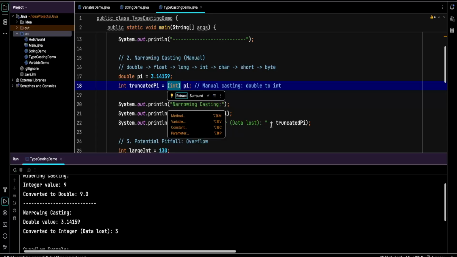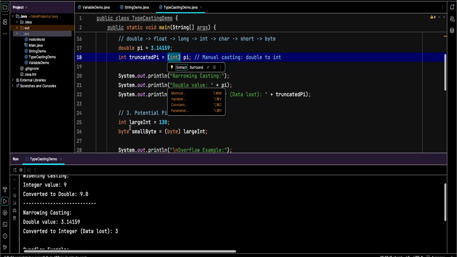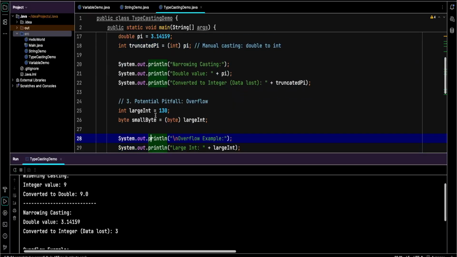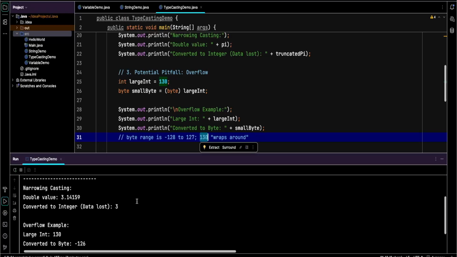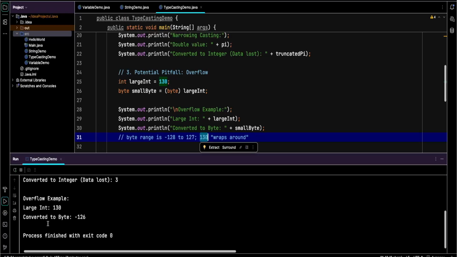There is one more pitfall during typecasting. For example, let us imagine we want to change this 130, which is an integer, to a byte value. Byte has a range from -128 to 127. So the question is, how does 130 fit? Let us see what the printed value is. The printed value is -126. How did 130 become -126?